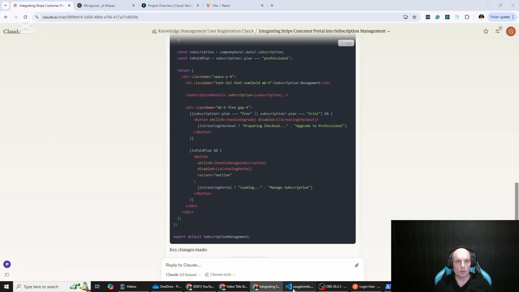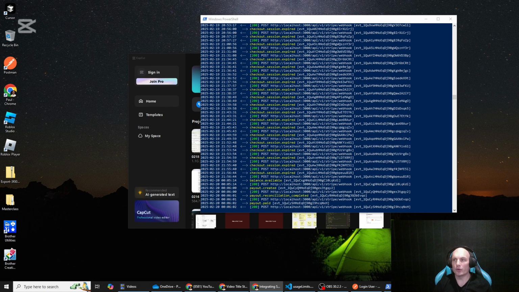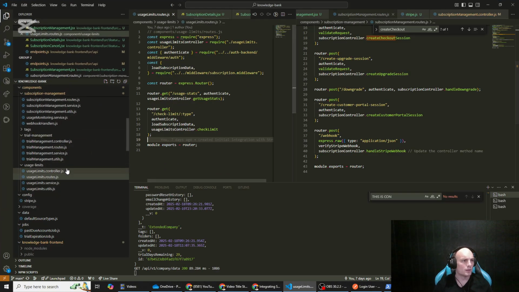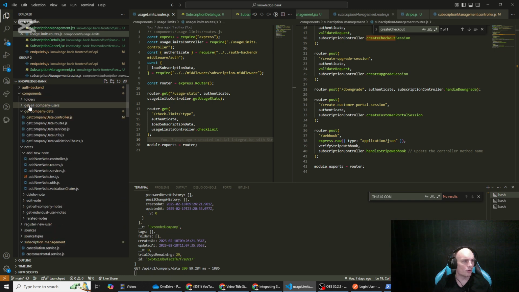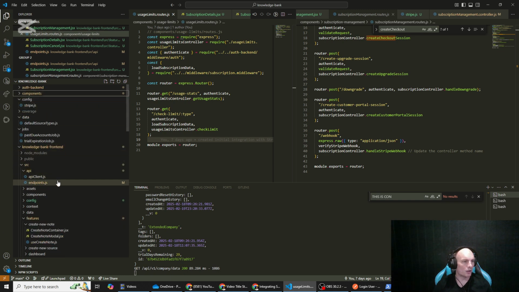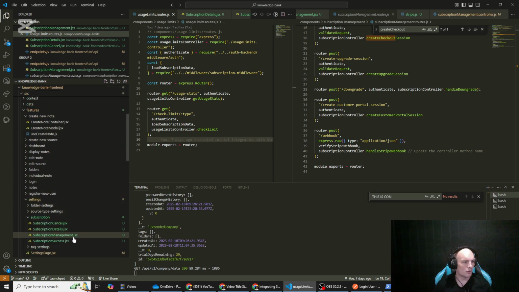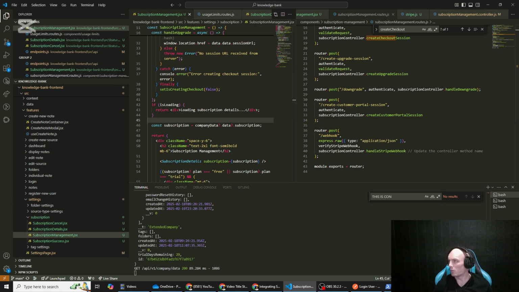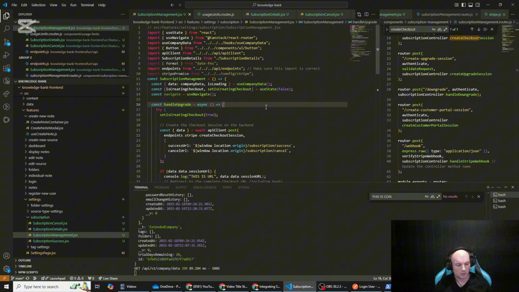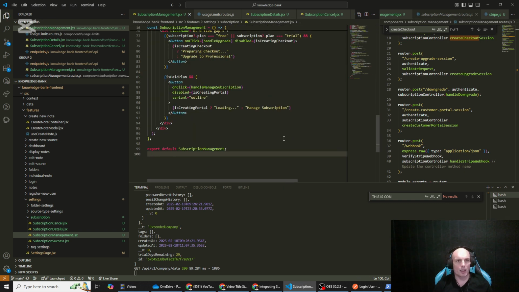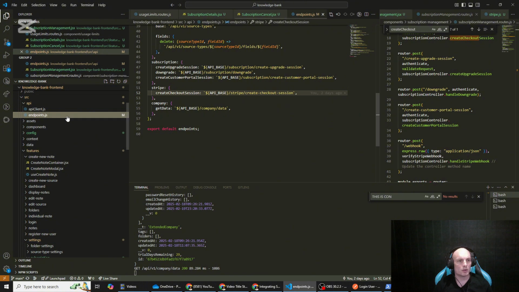So we will pull this over here, bring our code back over here, go into our subscription management, not here because this is on the back end, go into front end, features, subscription management. We're going to replace this file here, save that, and then in our endpoints, we just need to add under subscription. We've already got it there.